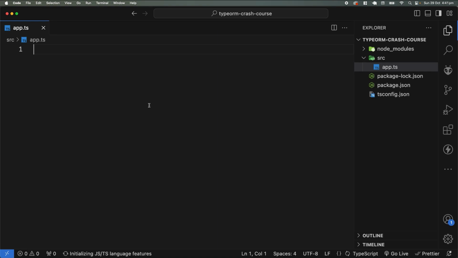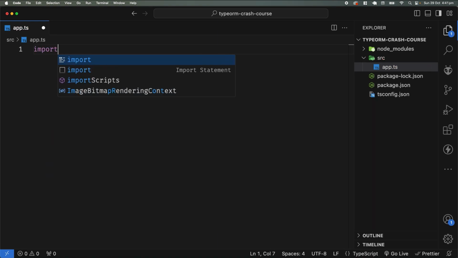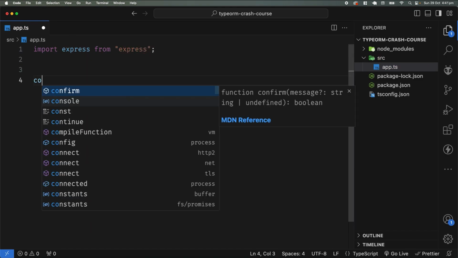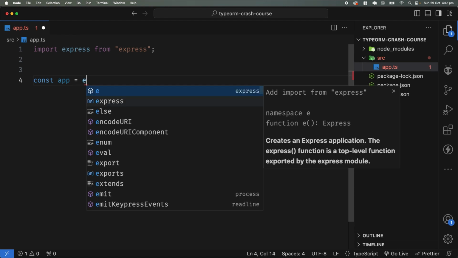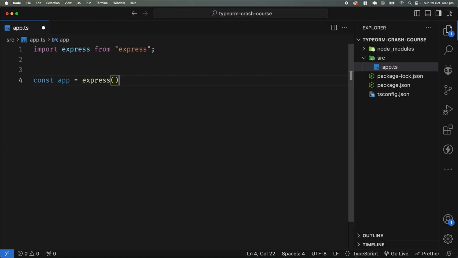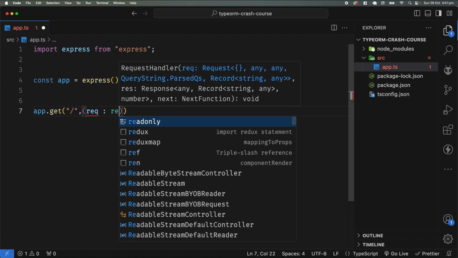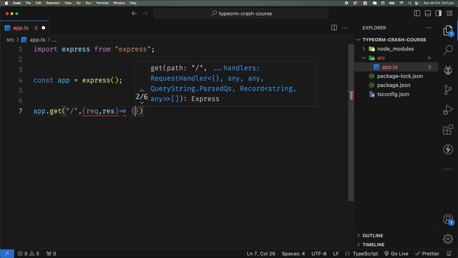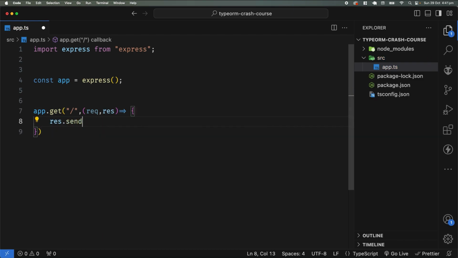Okay, and here I will create a simple express application. So let's import express from express, and obviously we will create an instance of express. So let's say app equals express, and after that we will just define a get route, which will have the parameters request and response, and after that we will just send response.send, and then we will type hello world for now. Okay, so that's our express application.